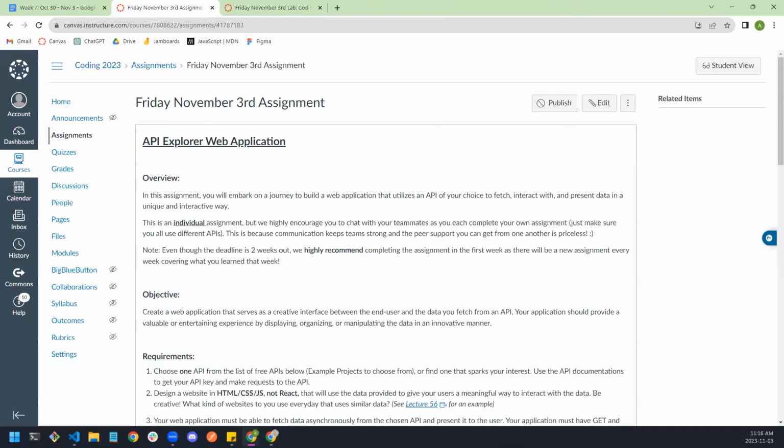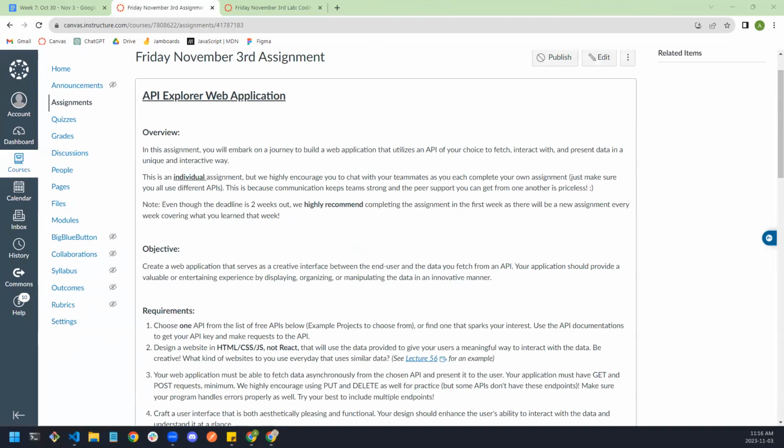Let's talk about our assignment. This is an assignment that we are assigning today, and it will be due 2 weeks from now. So this will be due on the 17th, at, I believe, midnight on the 17th. This is an assignment on building an API, like a web application that makes use of an API.